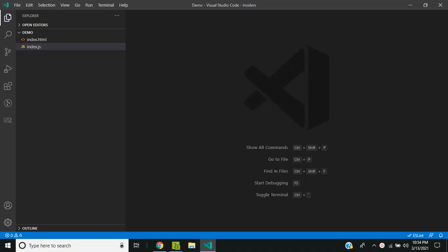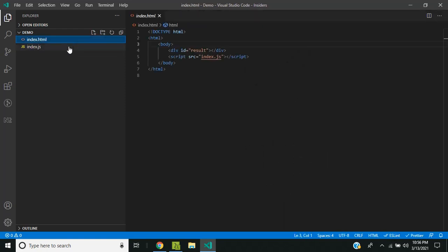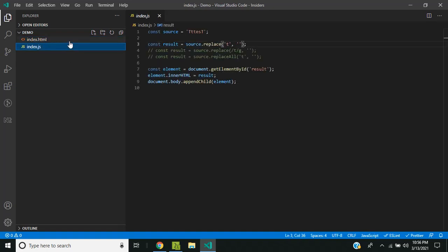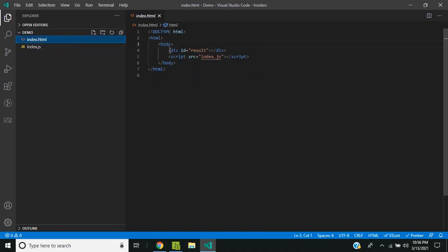So today let us take a look at some of the features which we can expect in the ES 2021 release. This is expected to be released somewhere in June this year. For trying out the different features which will be released in ES 2021, I have created an index.html file and an index.js file. Inside the index.html, I have created a placeholder where we can see the result, and I have added the index.js as a script.